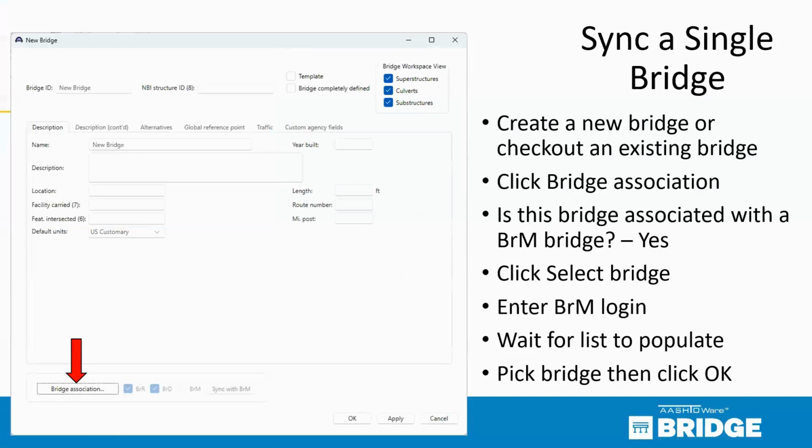So to sync a single bridge, you have to check out the bridge in question. Of course, if you're creating a new bridge, then it will be checked out when you create it. So then you'll go into the bridge window at the top of the tree and click on Bridge Association.